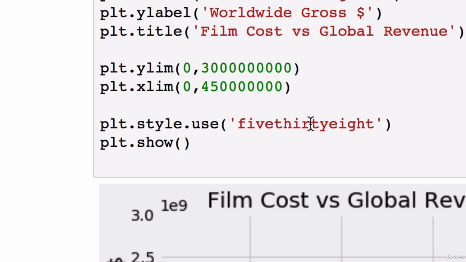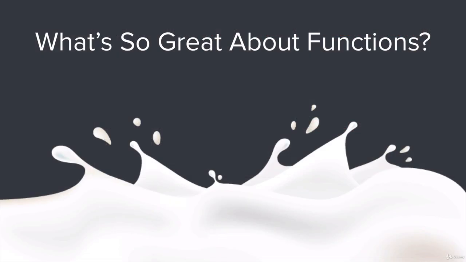So you can think of these videos like a combo, like bread and butter, or burgers and fries, or a jab and a cross, or Coca-Cola and Mentos. You get the point. So what's so great about functions?